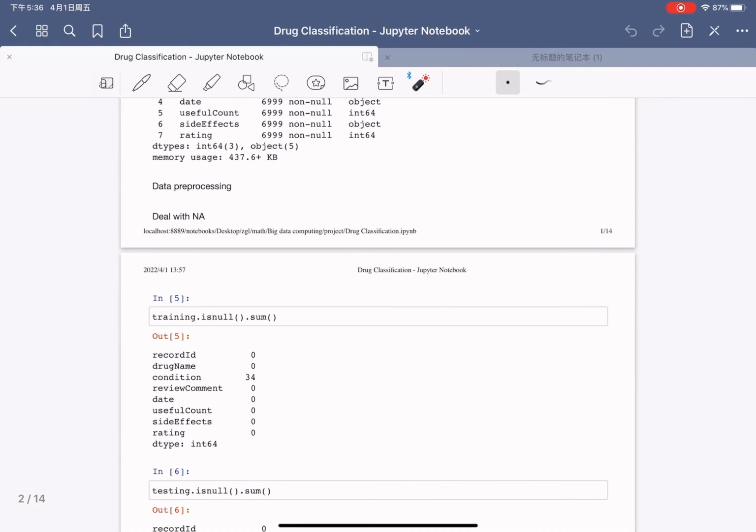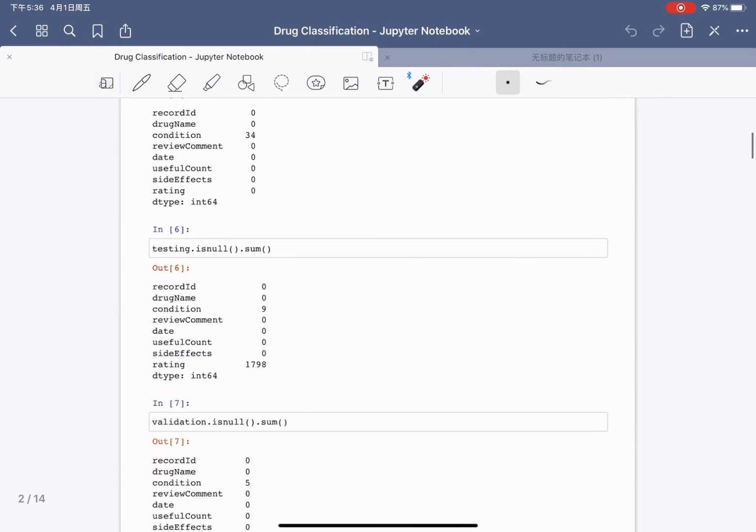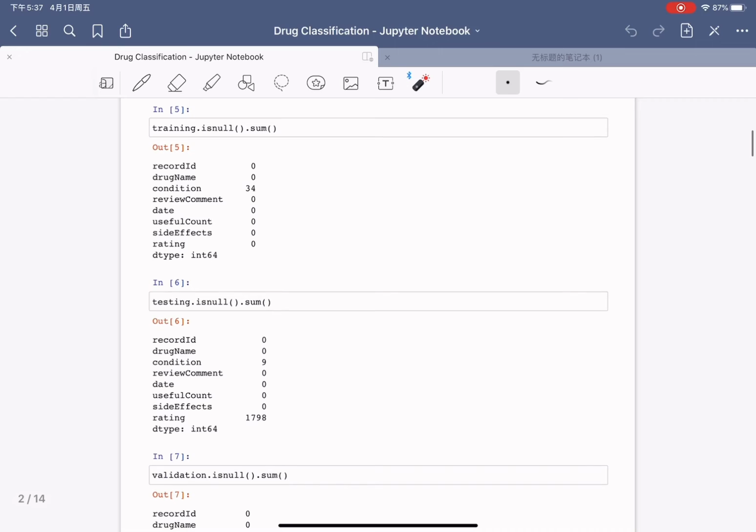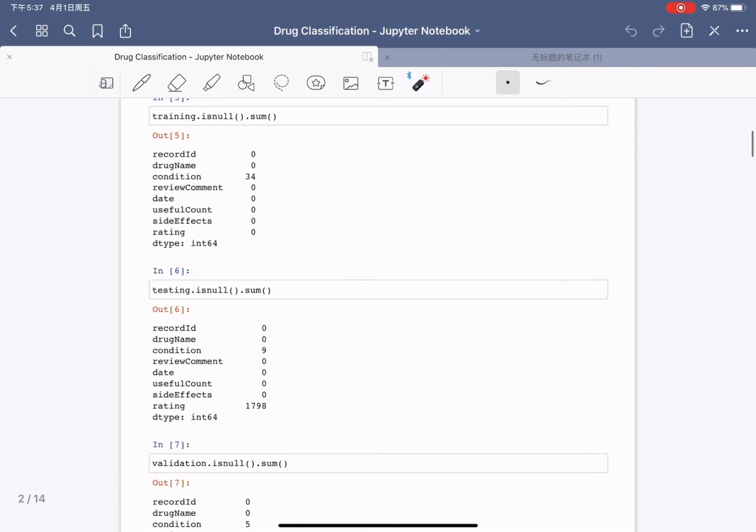First we do the data pre-processing, and first deal with NA. Since only a few values of condition are NA, and all three datasets have NA in the condition attribute, we fill these missing values with none.